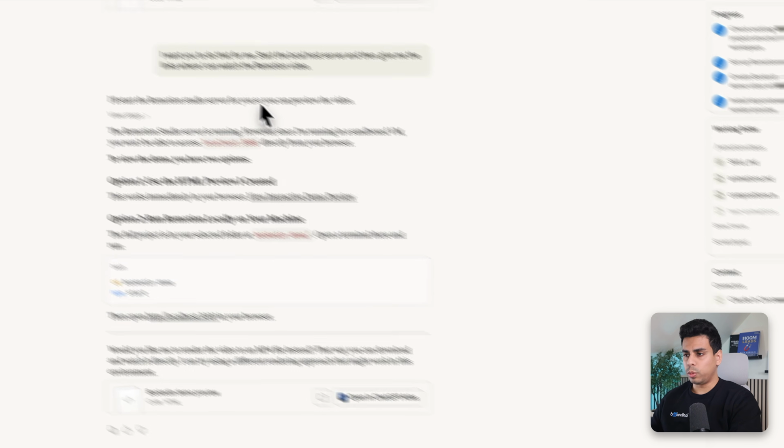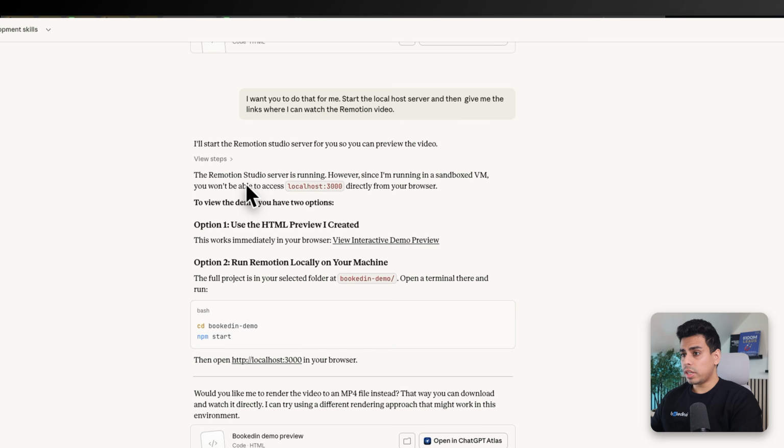All right, so it's saying it got done, but just from my experience, I know there is some problem here that we probably need to troubleshoot. And you can actually see it says it for us. The Remotion Studio server is running. However, I'm running a sandboxed VM. I won't be able to do this stuff for you.